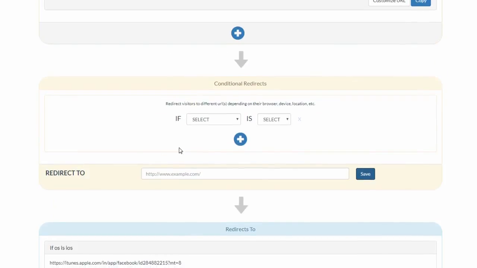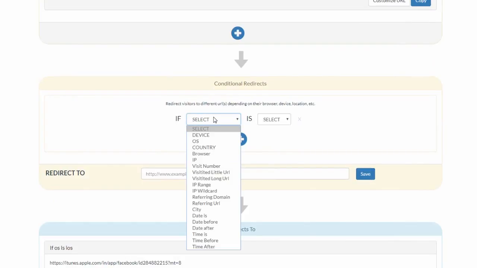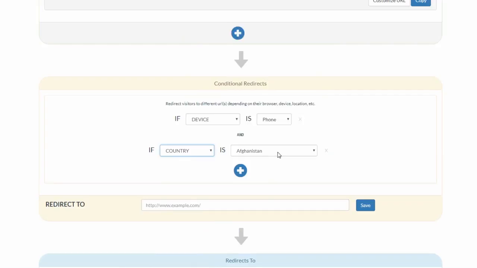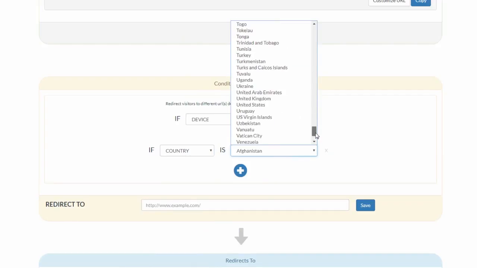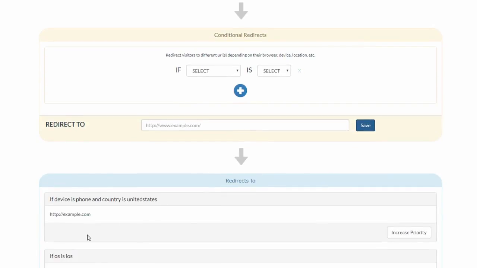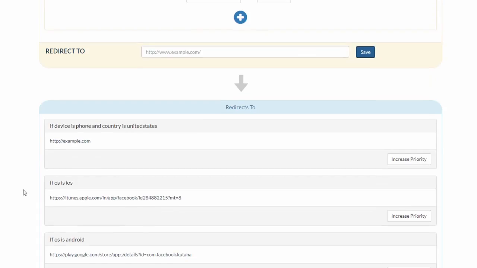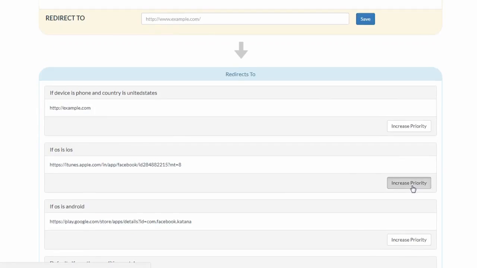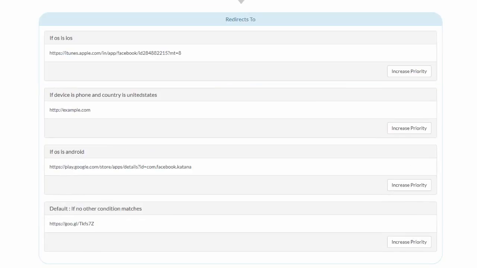And it's not just the operating system, there is a vast selection of conditions to choose from, including country, IP, expiring links, if the user is visiting for the first time or the nth time, etc. You may also stack the conditions over each other. For example, we want to redirect someone when the device is phone and the country is US, then redirect to example.com. So when both of these conditions match, the user will be redirected to example.com, else it will look for other conditions in the top to bottom order. You may also increase or decrease the priority of a condition over another by clicking the increase priority button.